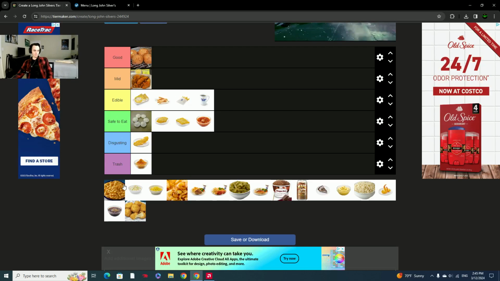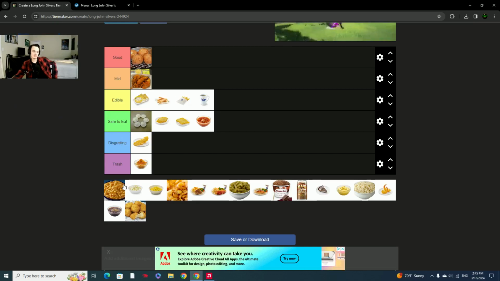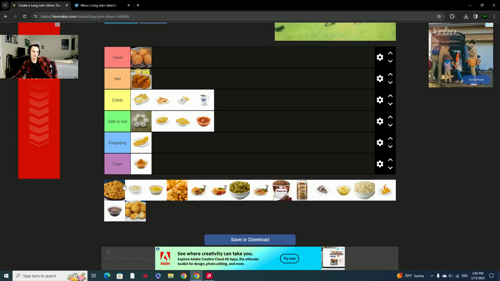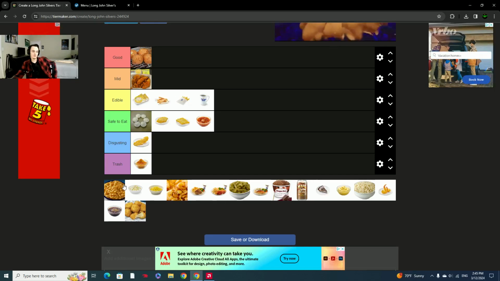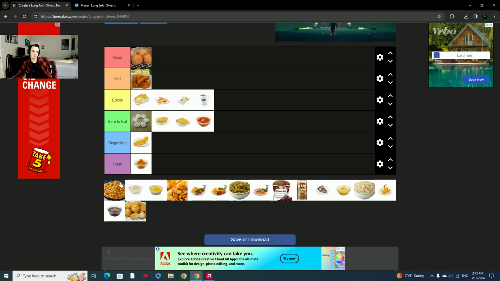And now we've got mac and cheese. Damn. Never ordered mac and cheese from Long John Silver, but I don't think I've ever had a bad experience when it comes to mac and cheese. If I could be confident, I would at least say it's safe to eat.